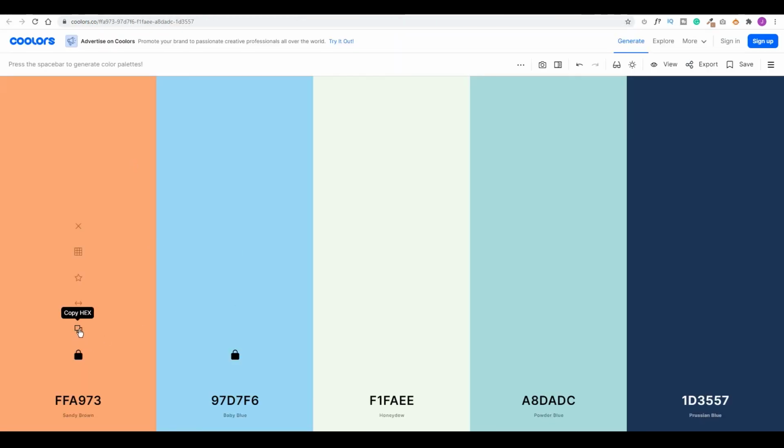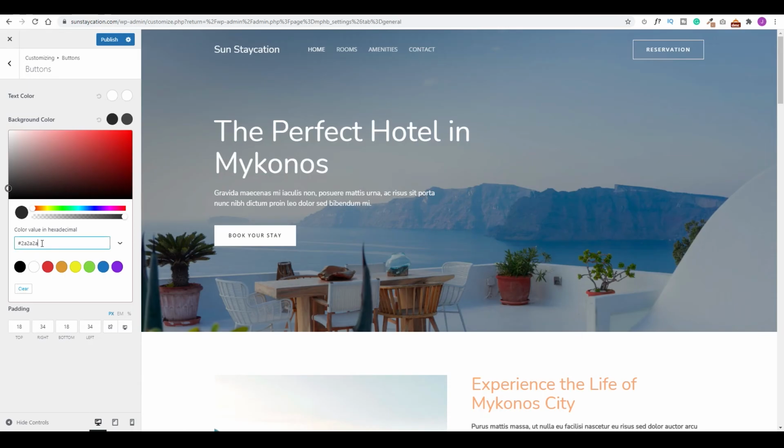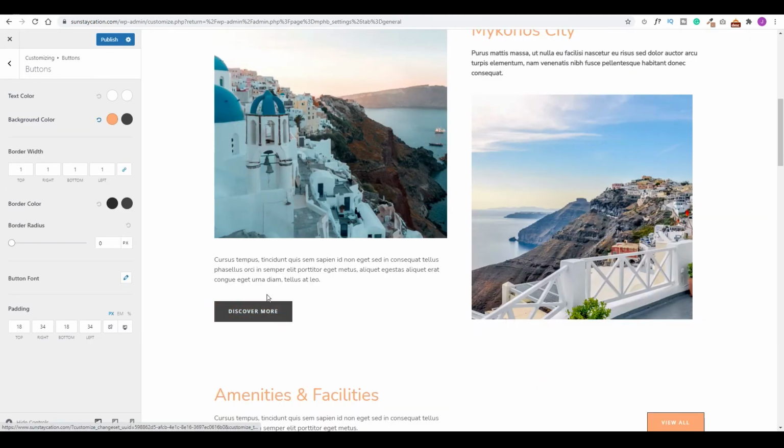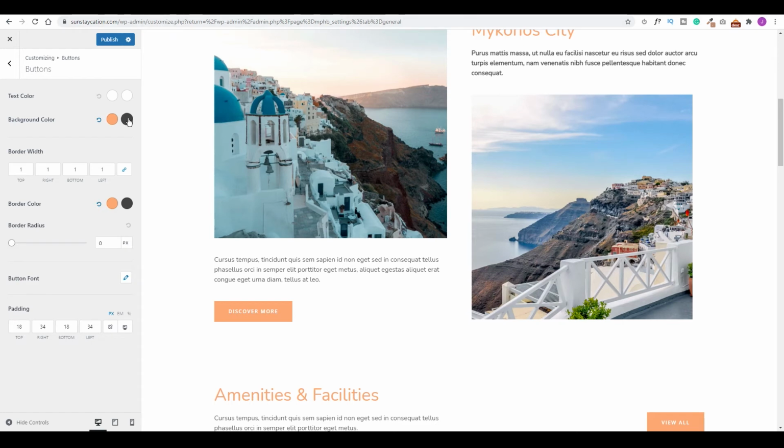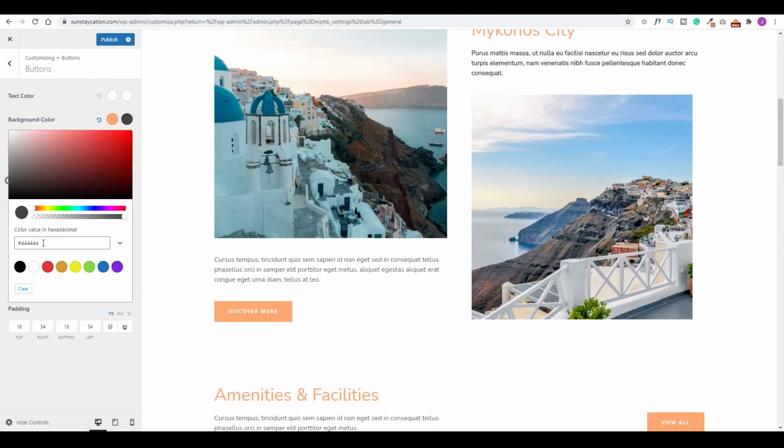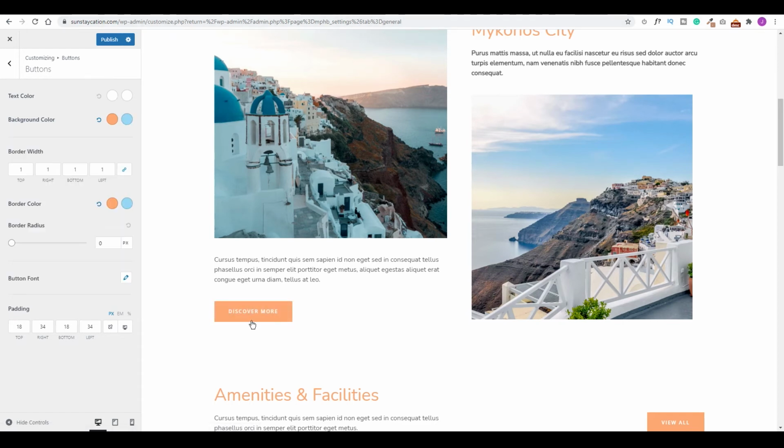So I'm going to select my theme color and I'm going to choose that for the background color for the button. So we'll notice that change already. And then I'm going to choose the border to be the same. And then my accent color, I'm going to select it as the hover color. So when I hover my mouse over the button, you'll notice it changes to my accent color.